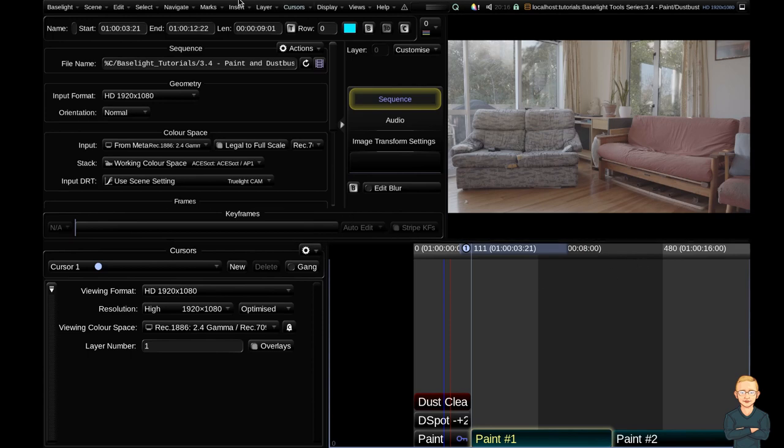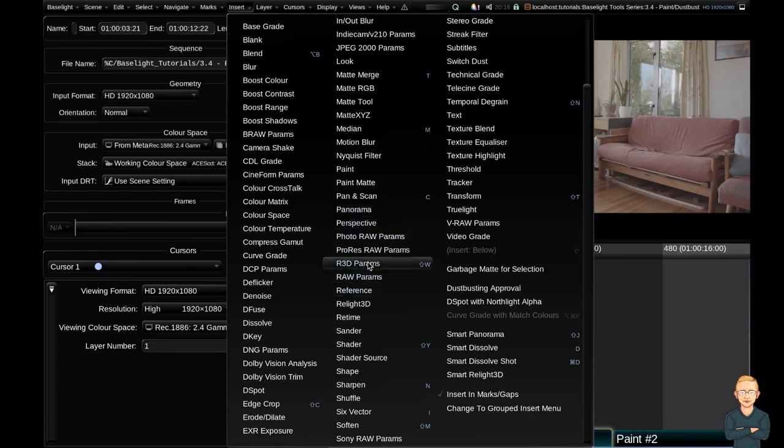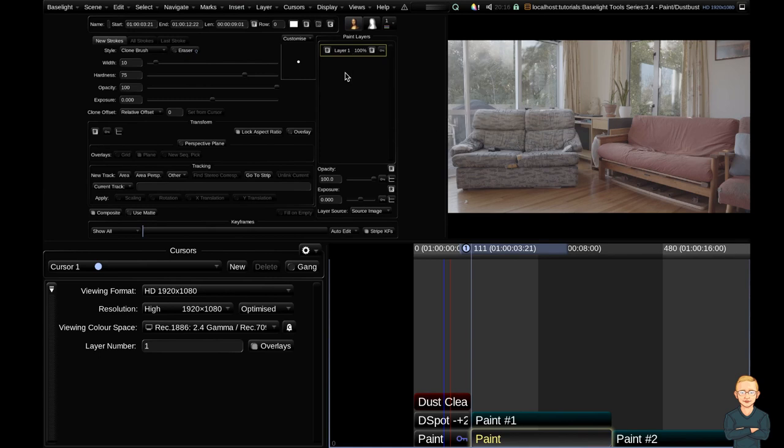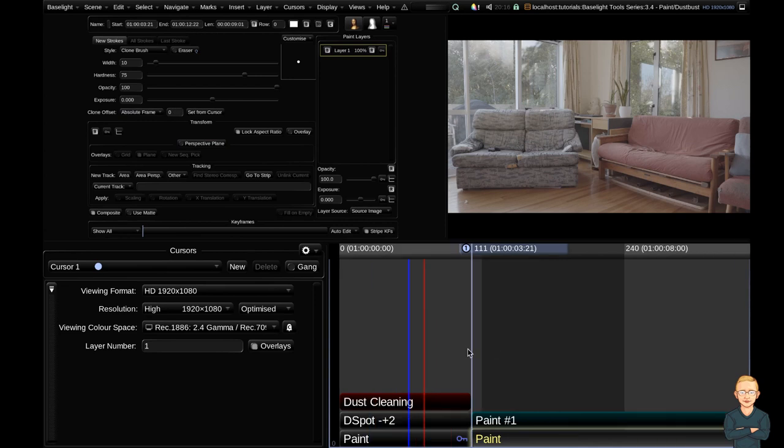Well, what we can do is we can go up, add a paint layer, and instead of turning this into dustbusting mode, we're going to leave it, and we're going to go to this clone offset tool. So what we're going to do is we're going to change this to absolute frame, and you can see that the current frame it's going to reference is frame 0, which is the first frame of this shot. But if we wanted to make sure, we can go set from cursor, which will set this frame depending on where the cursor is in the scene.